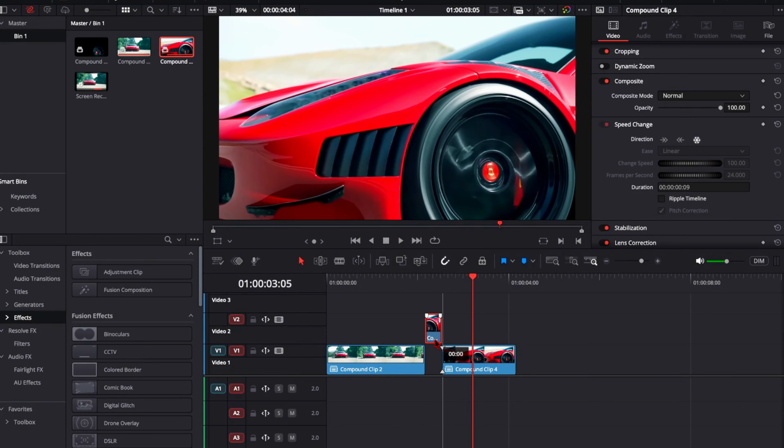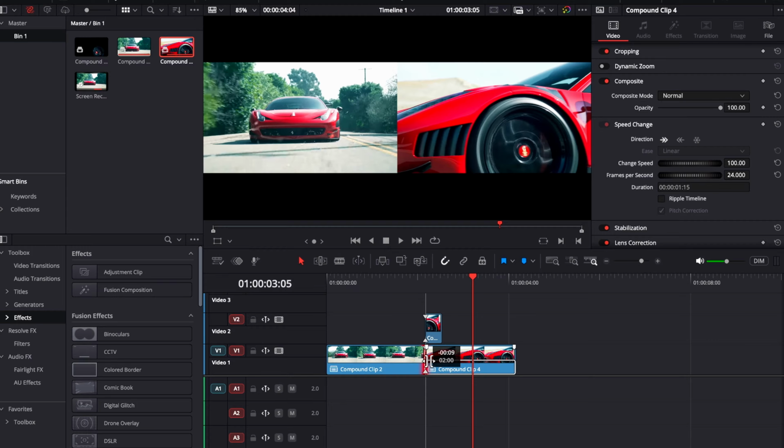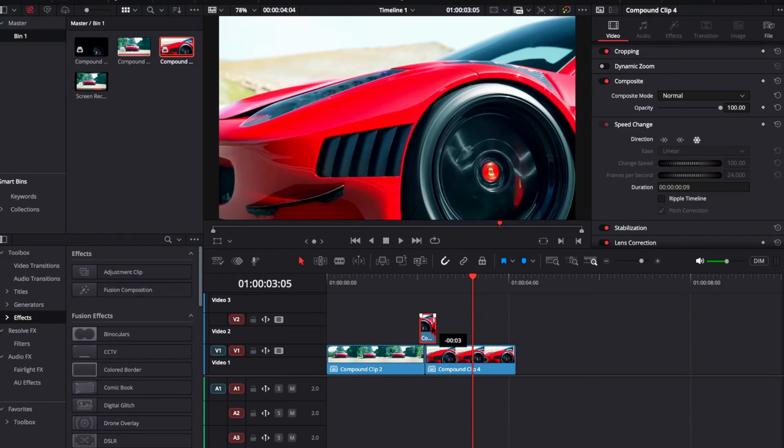Now move this one layer up. If you don't have a layer, just create it by right click, add track. This will add another track. I already have a track, so I will move it something like this. And to complete this clip again, we will extend it from here. So our clip is again as it was.